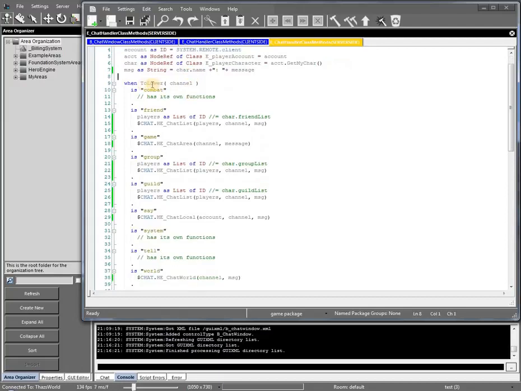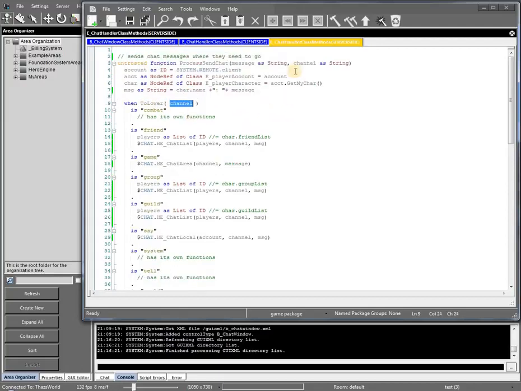In our when, we're going to have when to lower channel that's coming in from here. If it's combat, it's going to have its own function in another area. If it's the friend, we're going to get a list of ID, we'll call it players, and this could be added to our character as a friends list, and there'll be a list of ID when it's created. Now what this will do is call chat HE underscore chat list, and that will have inputs of players, channel, and the new message that we created.